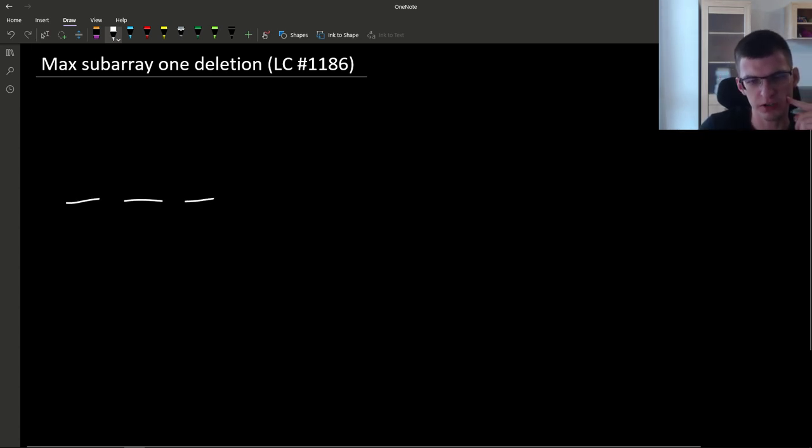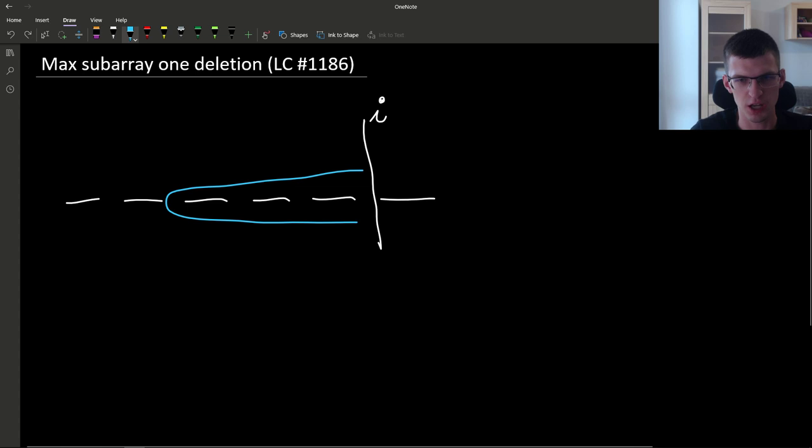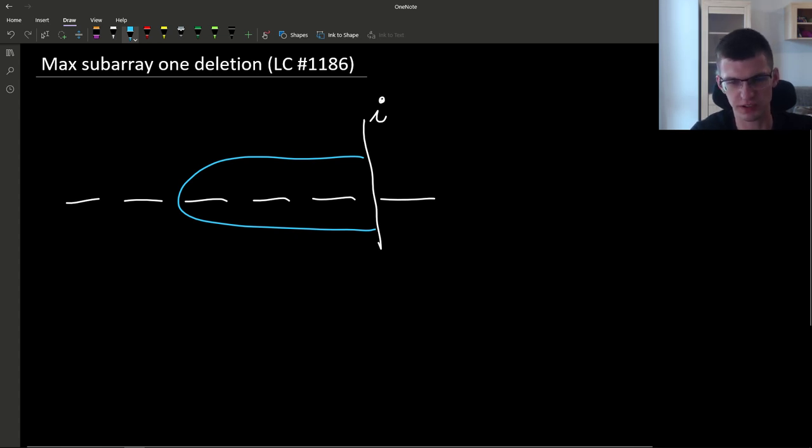Some elements were already considered. They were some on the left. And let's say we are right now here. This is I. Maybe I points to this number, maybe this number. I just think about a vertical line. What then? Maybe we want to continue a segment that we already started. So a segment like that. We don't care what exactly numbers were there, we don't care about the length of this segment. We care about the sum.